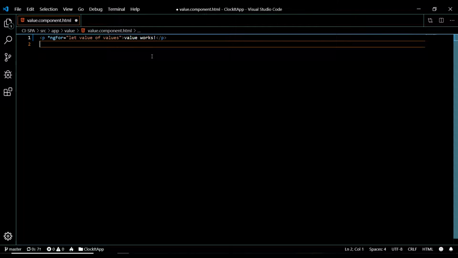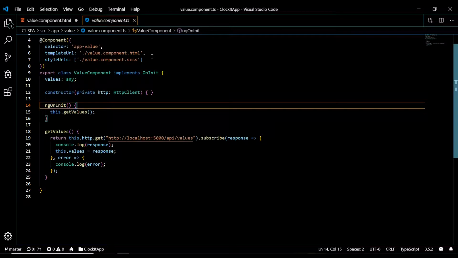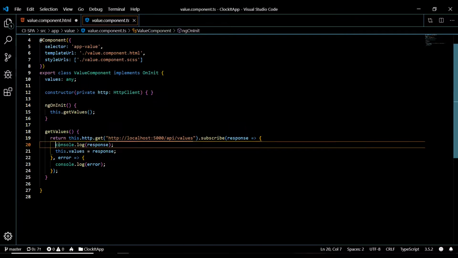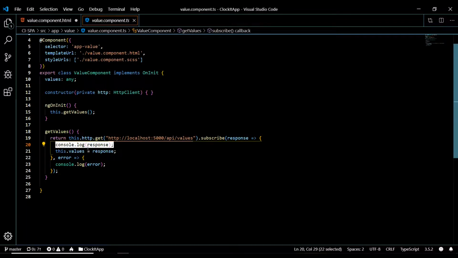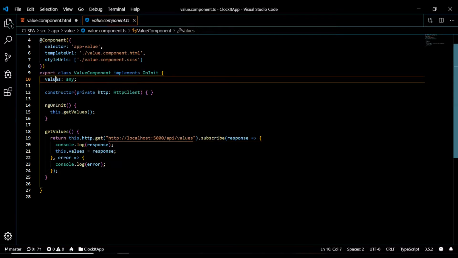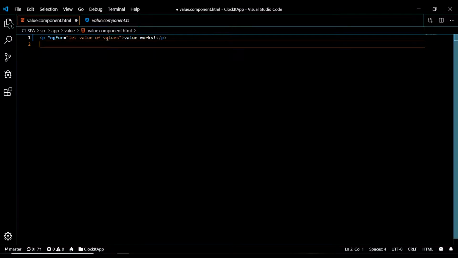If you hit Alt, and I think it's U, it'll send you to the JavaScript file. Here I am returning the response from the API, and I'm console logging it. That's why we're seeing it in the console. And this variable right here, values, is being assigned to the response. And that's where I'm getting that right here.